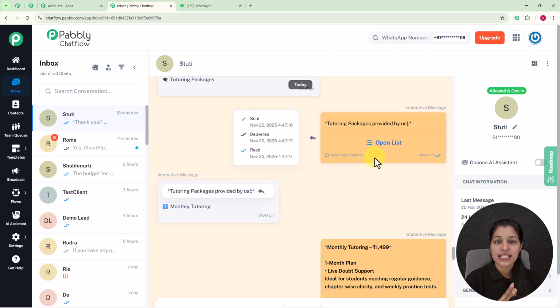So now you can see how easily I have built this amazing WhatsApp chatbot for automating the conversations within a few minutes and without even a single word of coding. So you can also create this amazing WhatsApp chatbot for scaling up your own business.